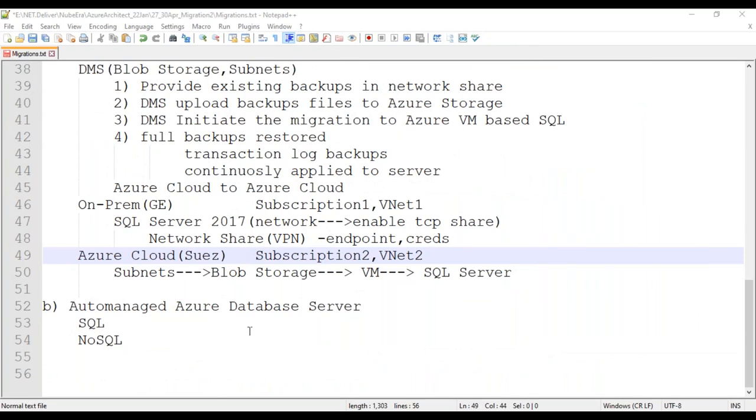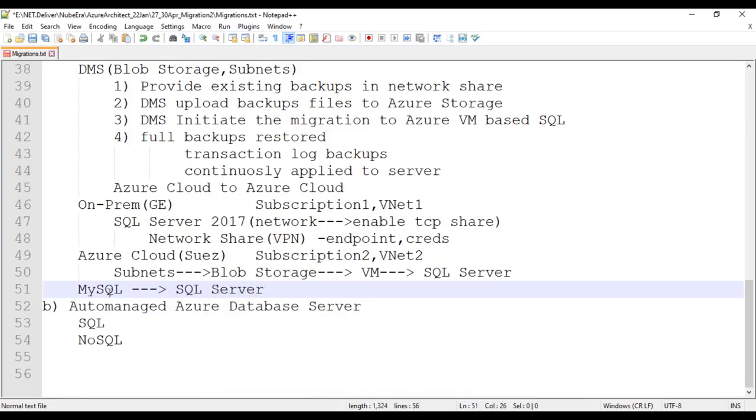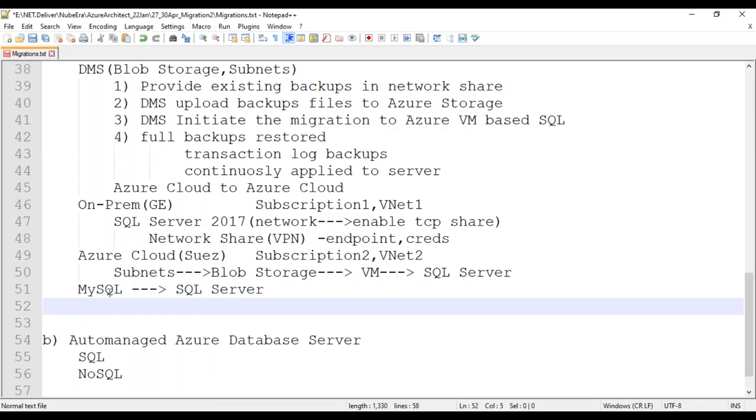My point here is that we cannot always go with on-premises, because nowadays more people are focusing on the cloud. They already have a database in a cloud, and they want to move to another cloud, like Azure to Azure or AWS to Azure. Suppose I take another example, MySQL. If you have MySQL and you want to migrate it to your SQL Server database, you require a few things.